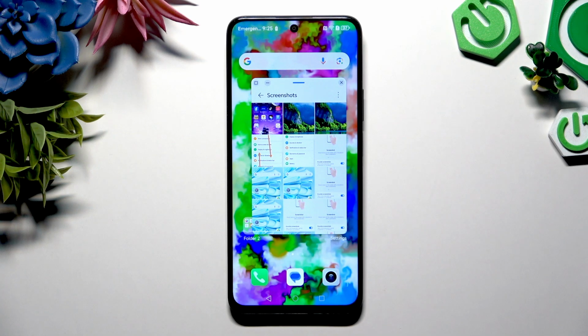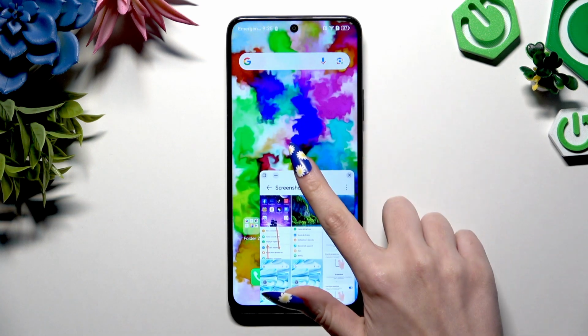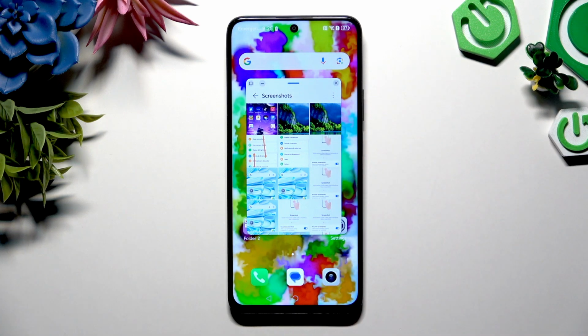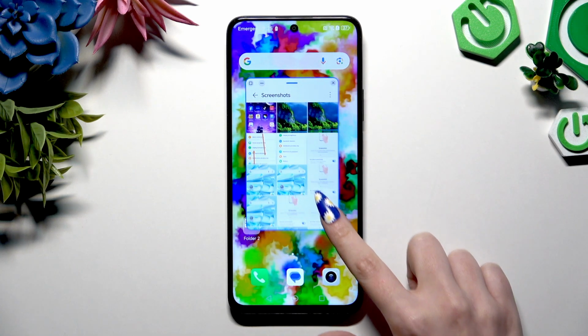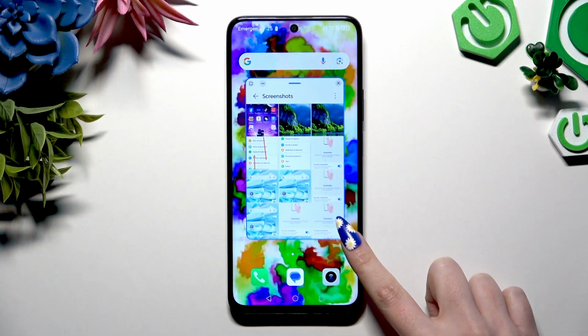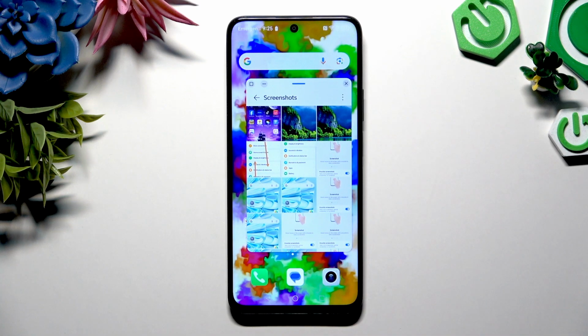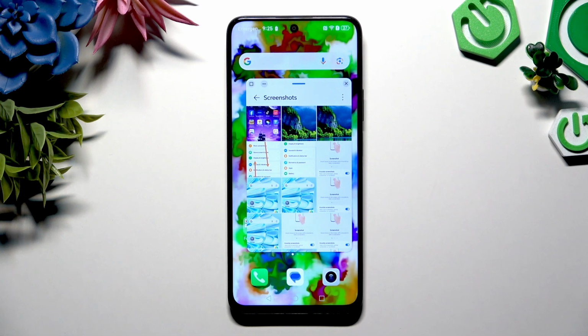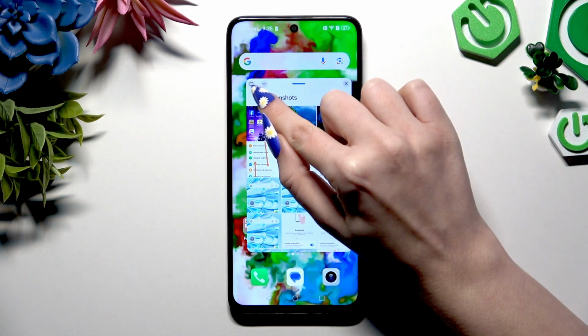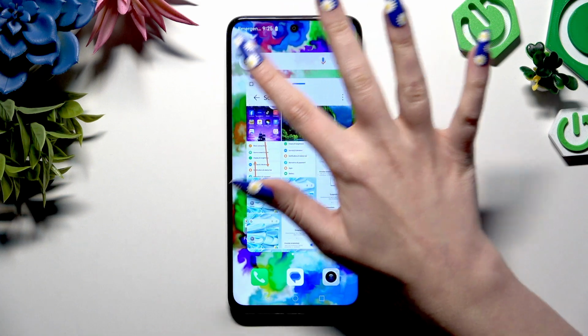To move it around, hold this line at the top and drag it. To scale it, hold one of its corners and drag it as well. If you want to use it in full screen view, click on this square at the top left corner.